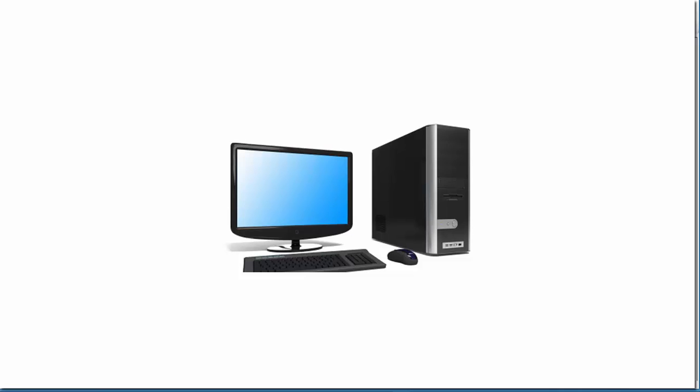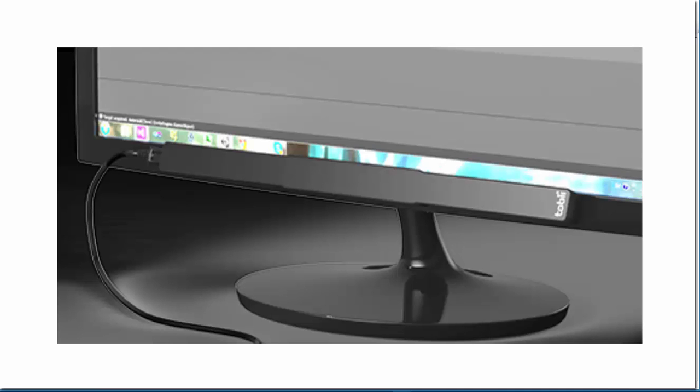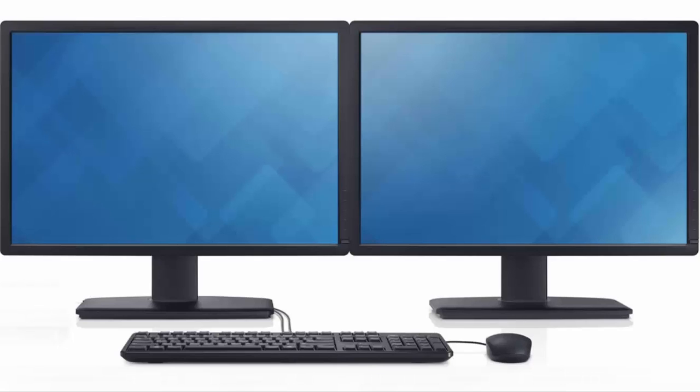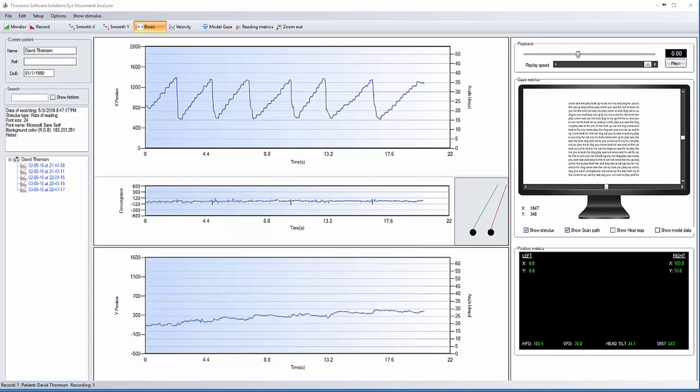It needs to be reasonably powerful. We normally recommend an i5 processor or equivalent, and it needs a USB 3 port to plug the iBar into. It's very simple to set up. You simply plug in the iBar to a USB 3 port. It generally works best on a computer that has two screens. Then you can use one screen to present the stimulus to the patient, and then you've got a control screen where you can see what's going on as the eye movements are recorded.